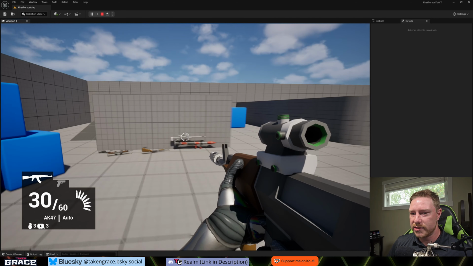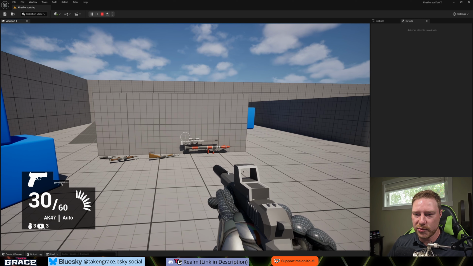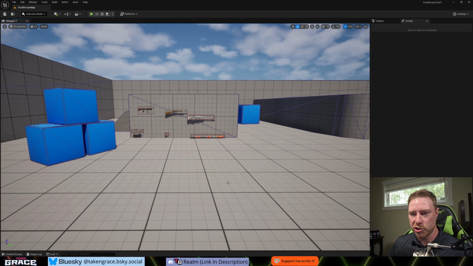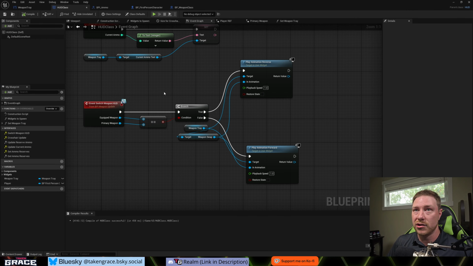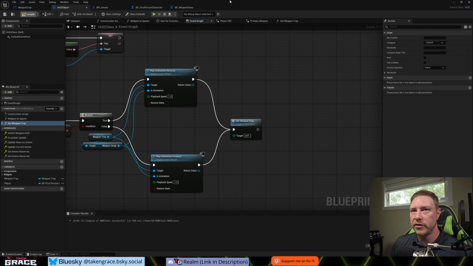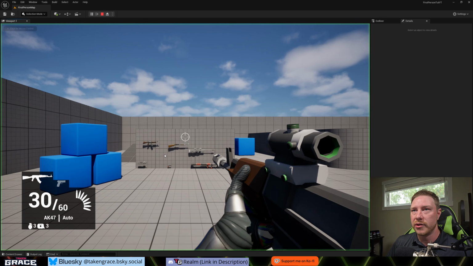All right, so the one other thing we need to work on is we need to be able to change all of our data once again when we actually switch our weapons. And that's as easy as in our HUD class, right at the end of this, adding your set weapon tray. Just gonna run that function again, reset all the things. We'll hit compile, we'll test that out now.